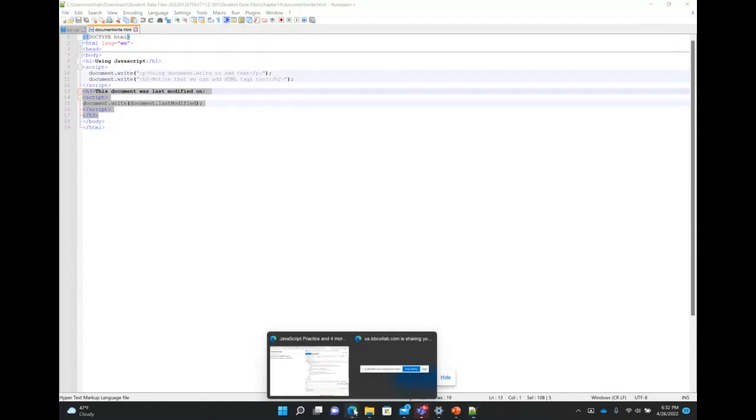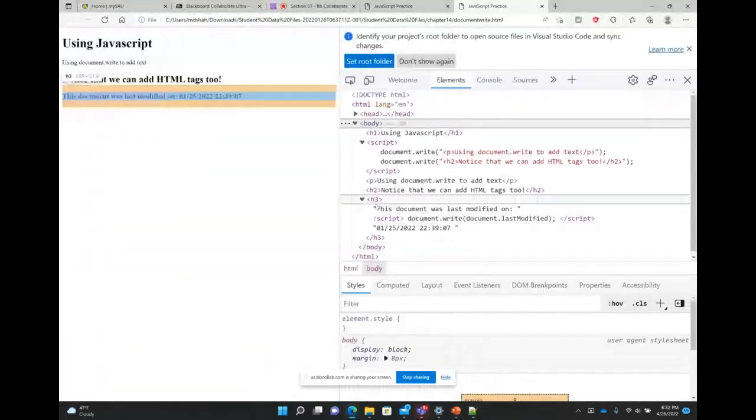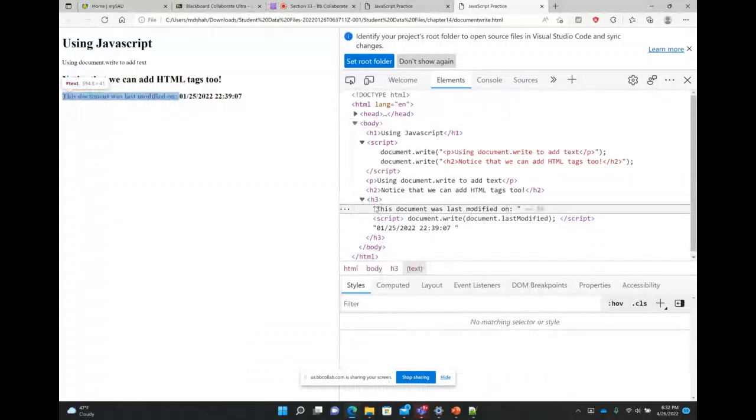So what happened? Once we load, you see, this document was last modified on, and then dynamically this time, as we said, January 1st, it was 10:39 p.m., right? That means 22:39. This one was added to the header 3 element, and you see it here, right?